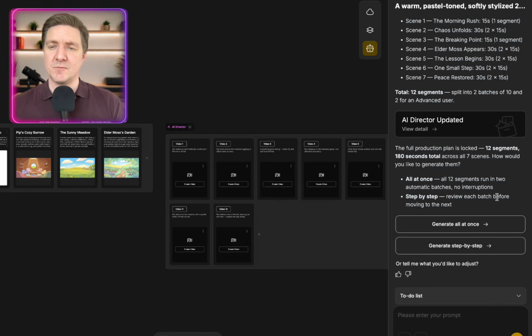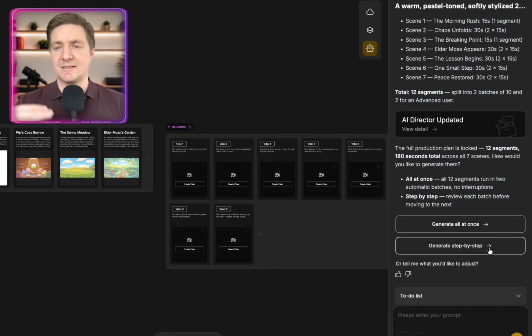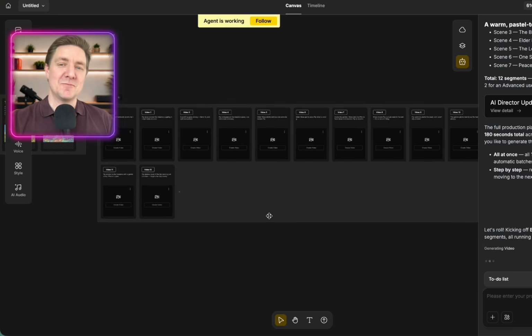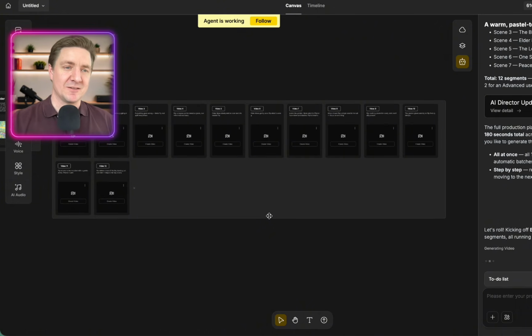How would you like to generate them? All at once, all 12 segments run in 2 automatic batches, no interruptions, or review each batch before moving on to the next. I think for this, I'm going to generate step by step. Obviously, if you have less time, which is super awesome, you can leave it to just generate it in one batch. You could go off, have your cup of tea, have your lunch, and let the model get on with it. But I want to see more of what's going on step by step as it goes along here.